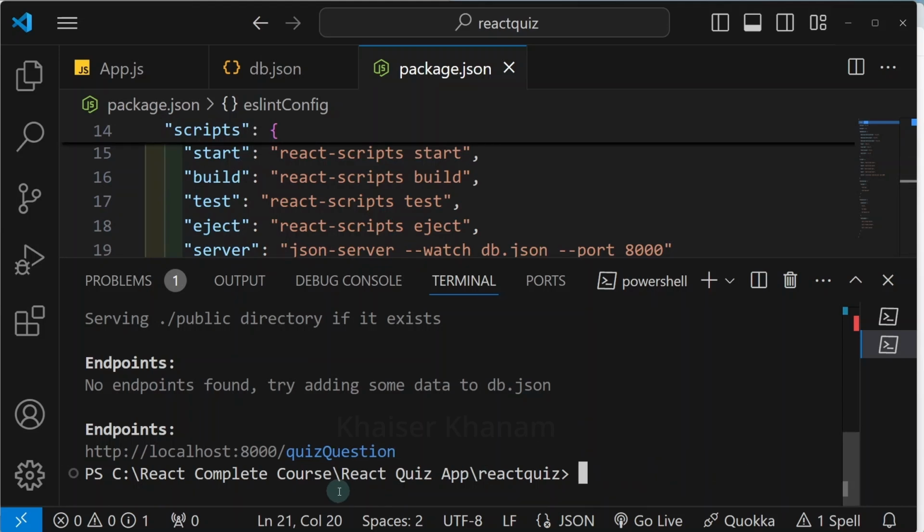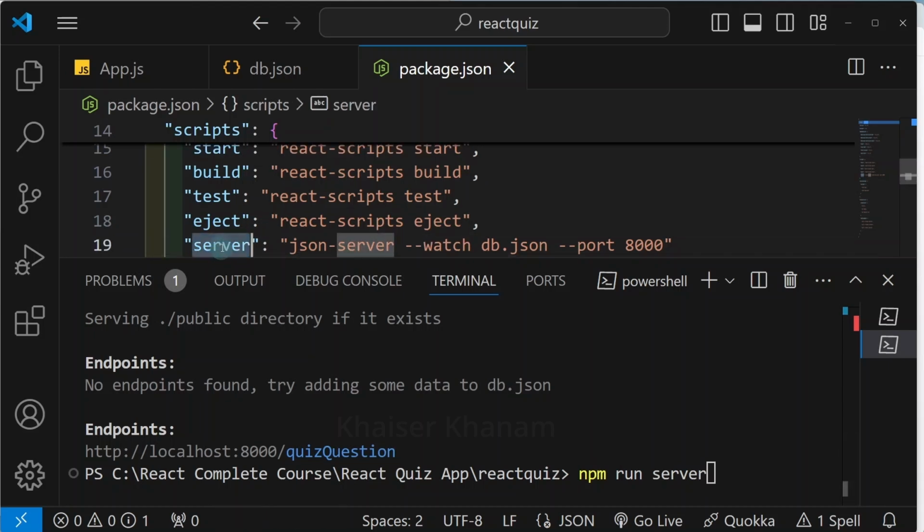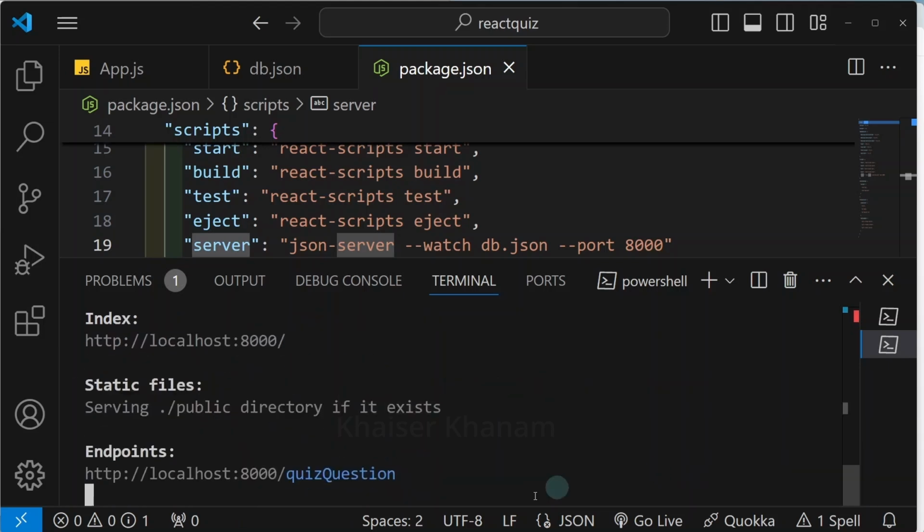I will remove the entire thing. To start a React app, we used npm start. But here to start this JSON server, I will write npm run, then mention server. Whatever name you have passed here, that name you have to mention. So npm run server. Hit enter. Again you can see I am successfully able to get this endpoint.